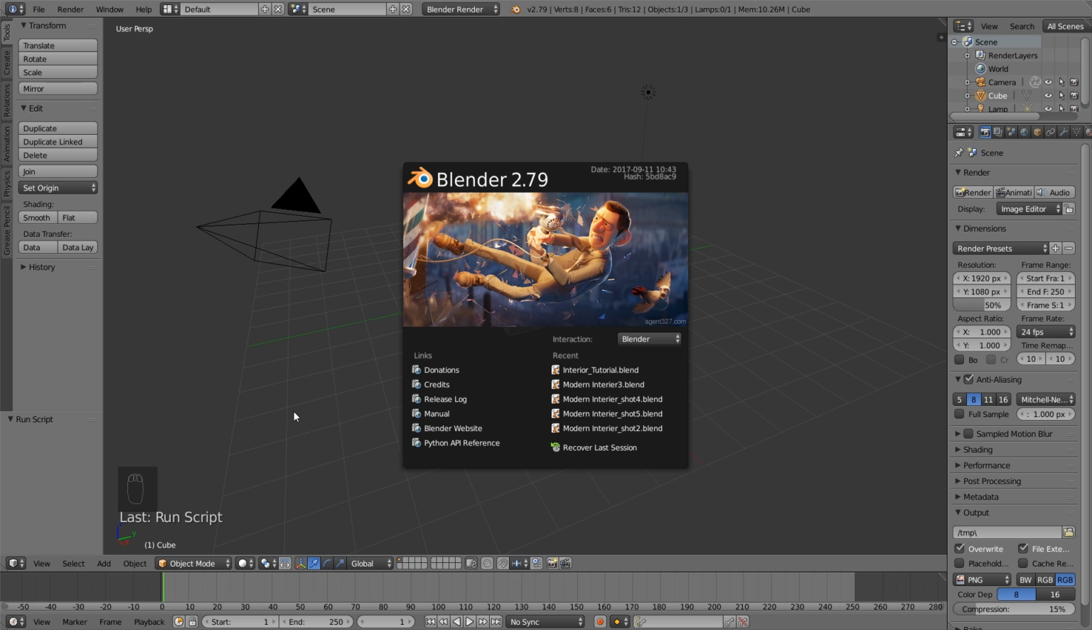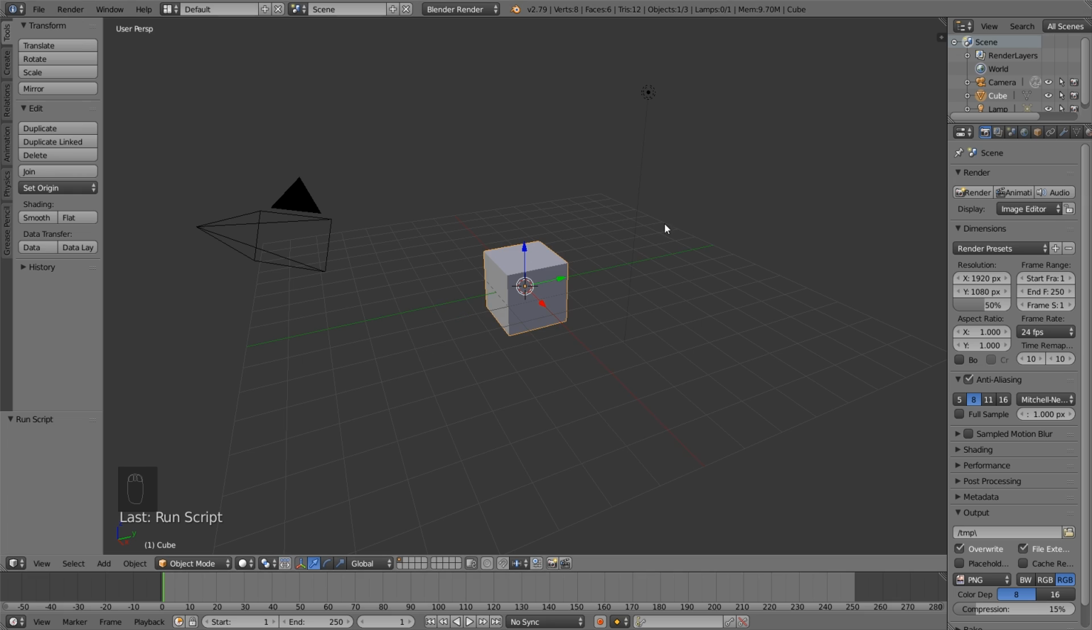So I'm using Blender 2.79 for this tutorial series because we'll be taking advantage of some of the new features. So if you haven't yet already, go ahead and download Blender 2.79 and you'll be ready to follow along. And with that said, we can go ahead and jump into Blender now.